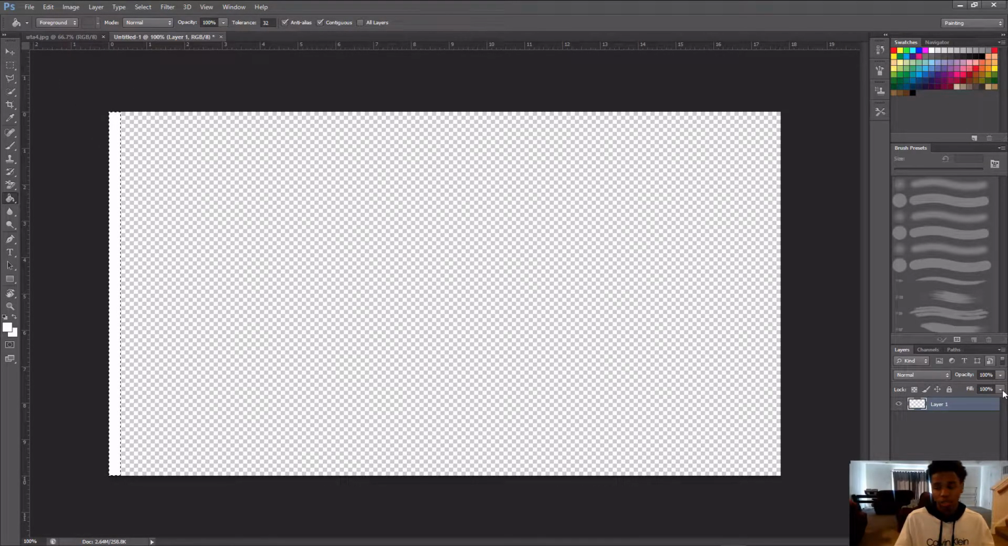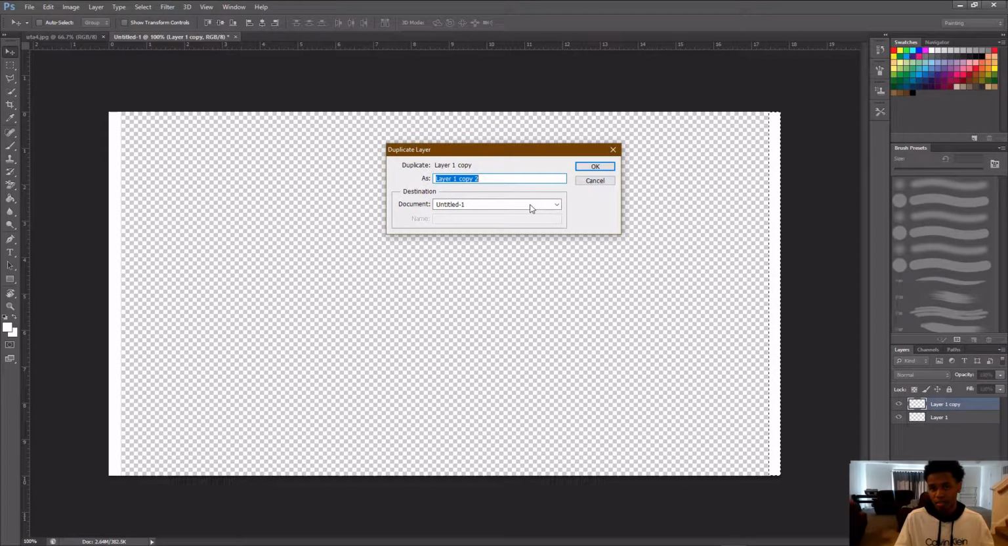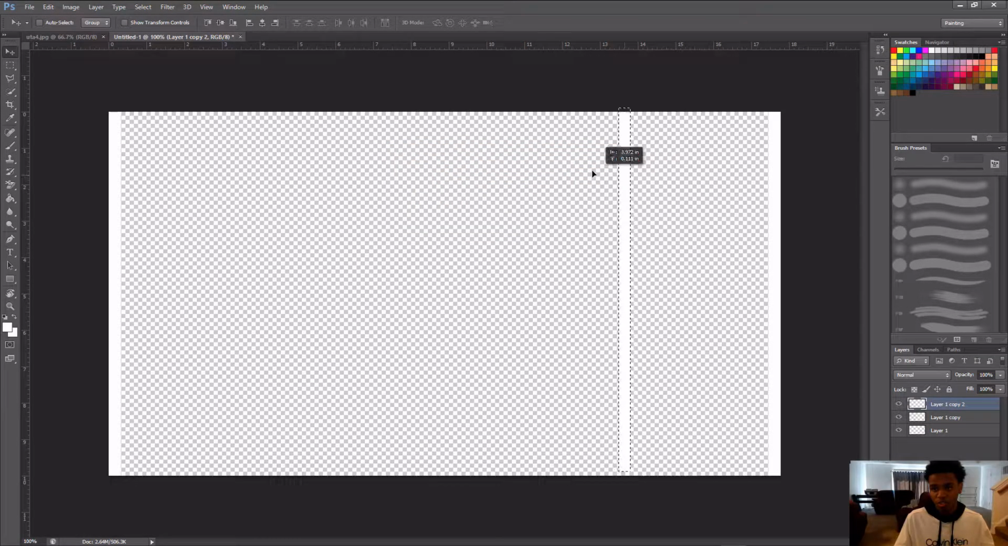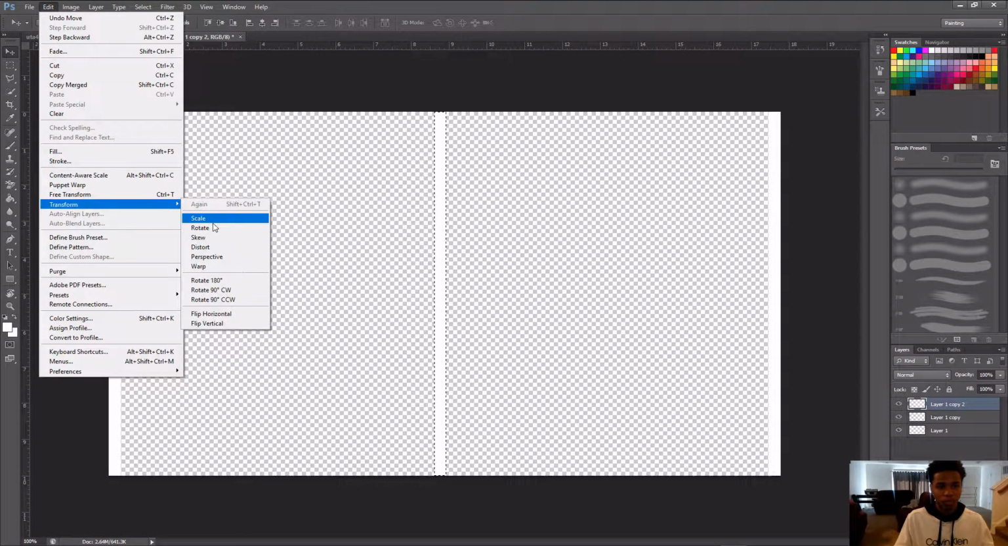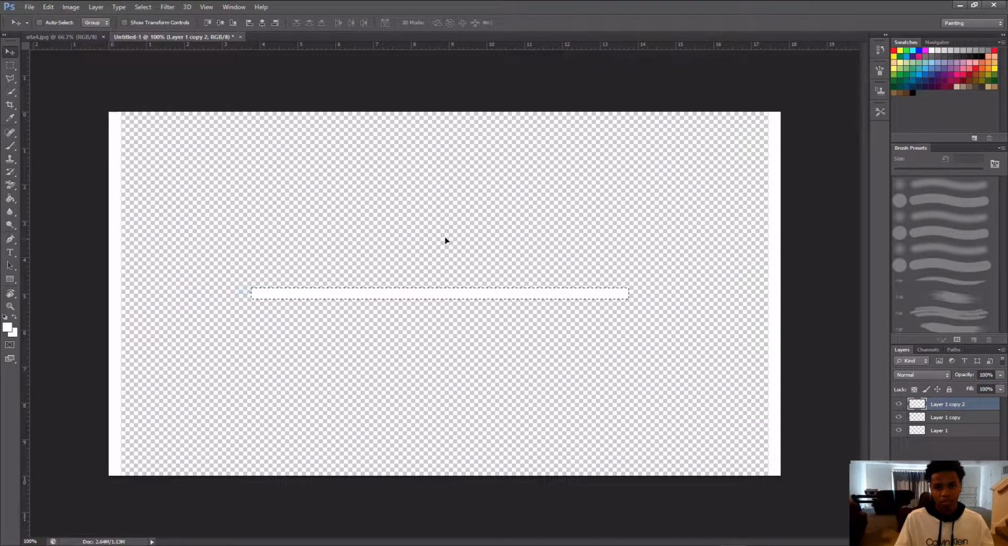Then you want to go over here and right click, then duplicate the layer and then drag this to the right. You want to duplicate the layer again, drag it to the middle. Usually Photoshop will help you snap. You always want to snap. And then go to edit, transform, and rotate 90 degrees.